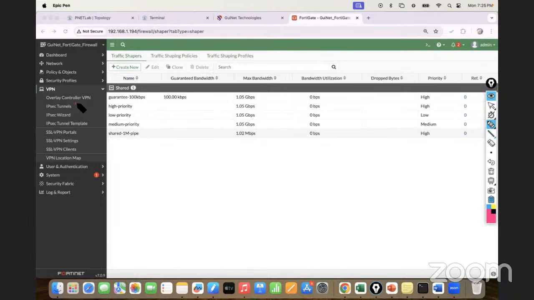We have multiple ways to configure it: we can configure the tunnel with the widgets, with the CLI, with the GUI, and with templates, and we have to configure the portal settings, client, and VPN location map. Everything we can do. Okay, so this is all about the VPNs.